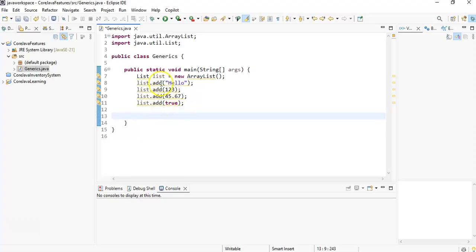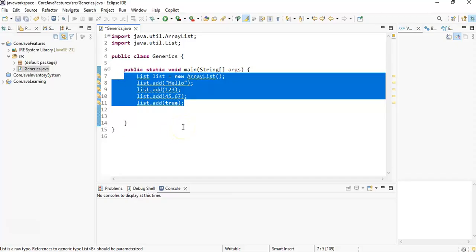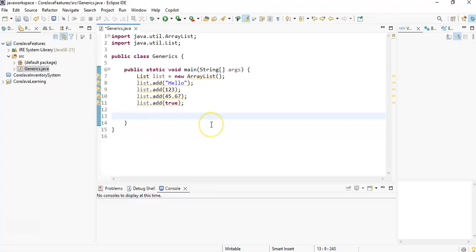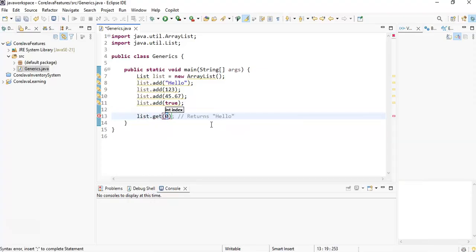What is the disadvantage of it? Suppose I called some service and it returned some list like this. Without any generics, the list can contain any type of data. Then I take the first one, and I thought it may be an integer.